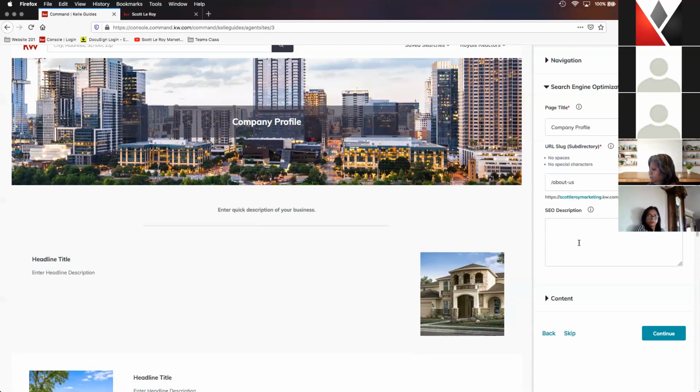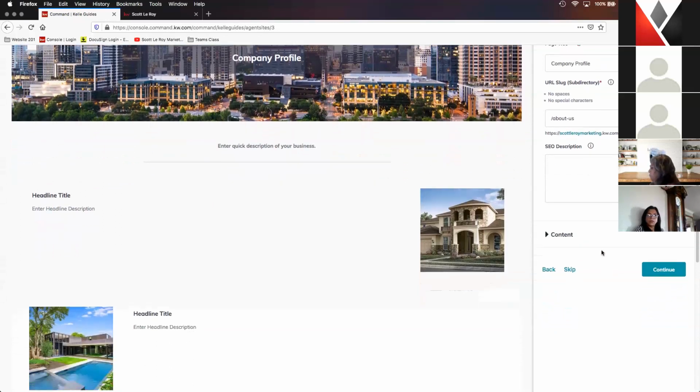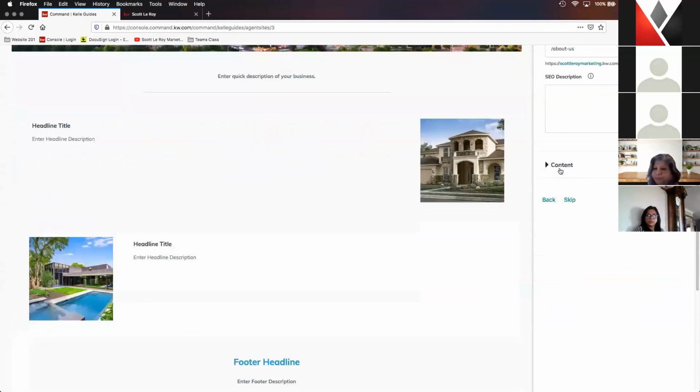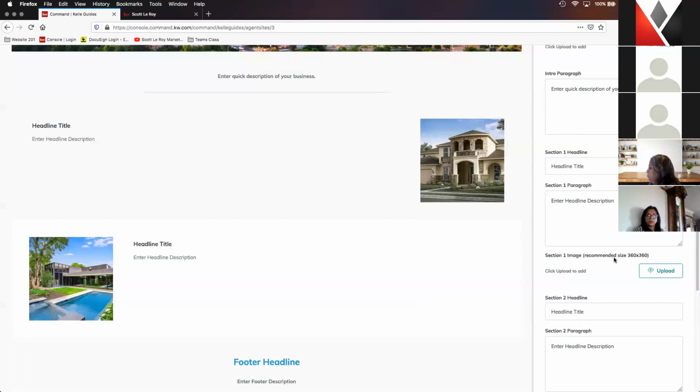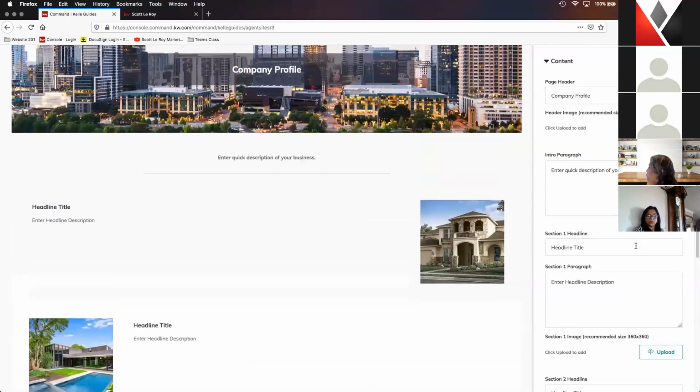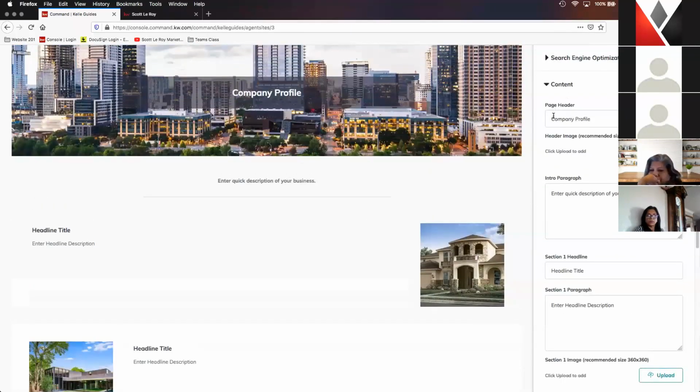But your SEO description, again, would just be a brief description about what this page is going to provide. Underneath that, we have our content. So our content's going to start with our page header. Ours is currently set up as company profile, as you'll notice is populating right here. And everything that you do on this side, you're going to notice it will populate right on the left-hand side. So your left-hand side is essentially your preview. Right-hand side is where you're making all of your edits.